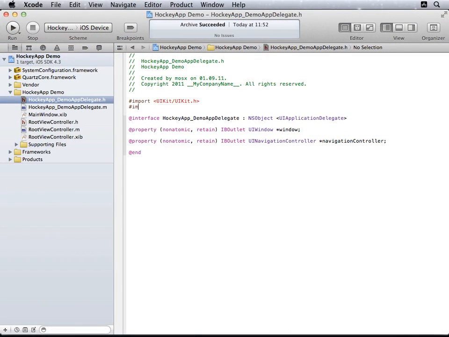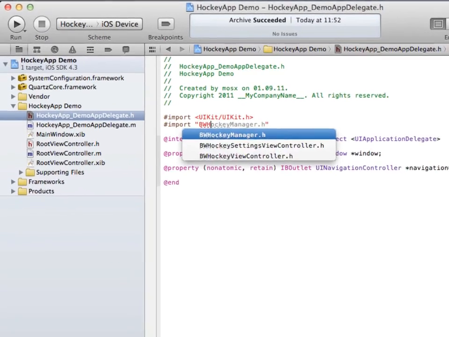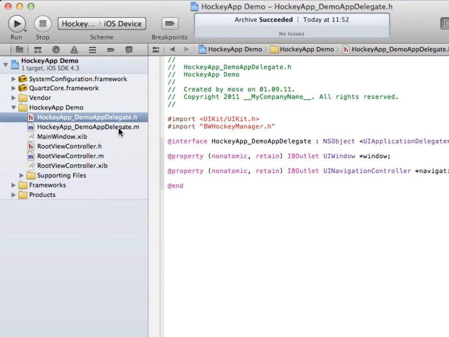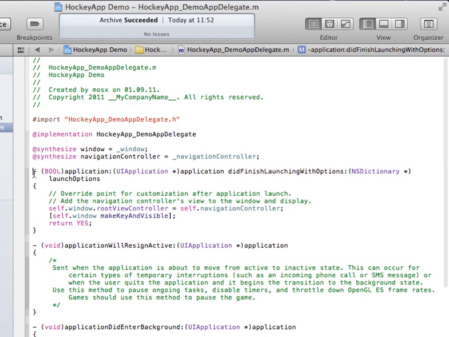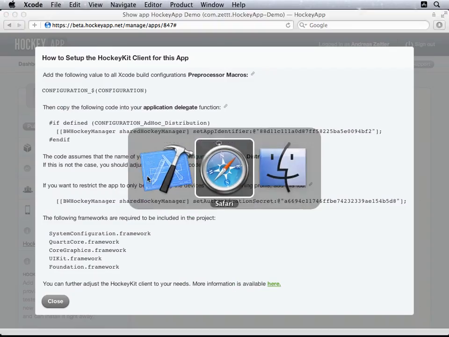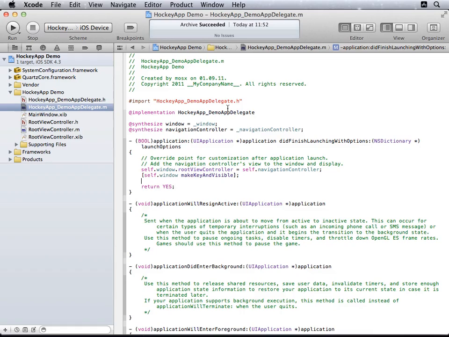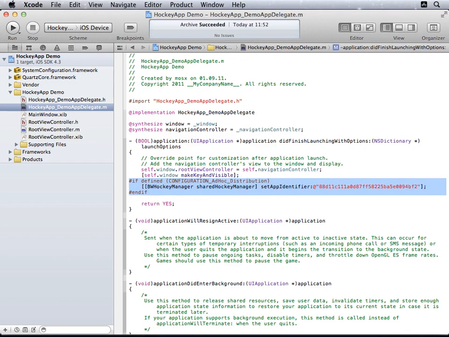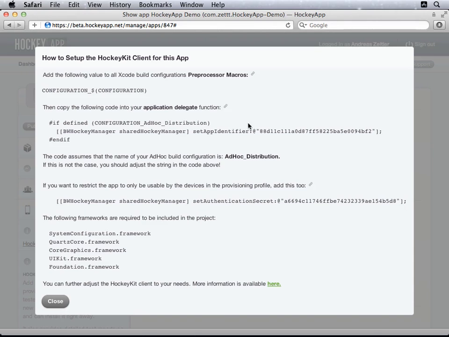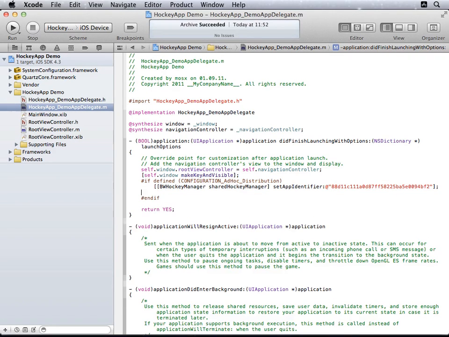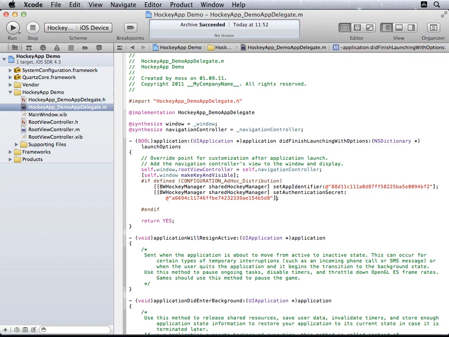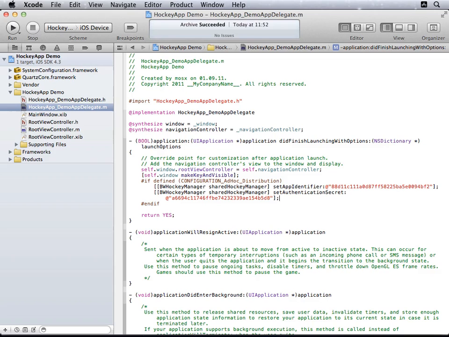We're almost done now. Import Hockey Manager in your application delegate. Then search for the method application:didFinishLaunchingWithOptions and add the lines shown in the instructions popover. If you further need to restrict access to an app, also add the secret key in your application didFinishLaunching method. This will lock out other users who get hold of your beta files but aren't part of your testing group.